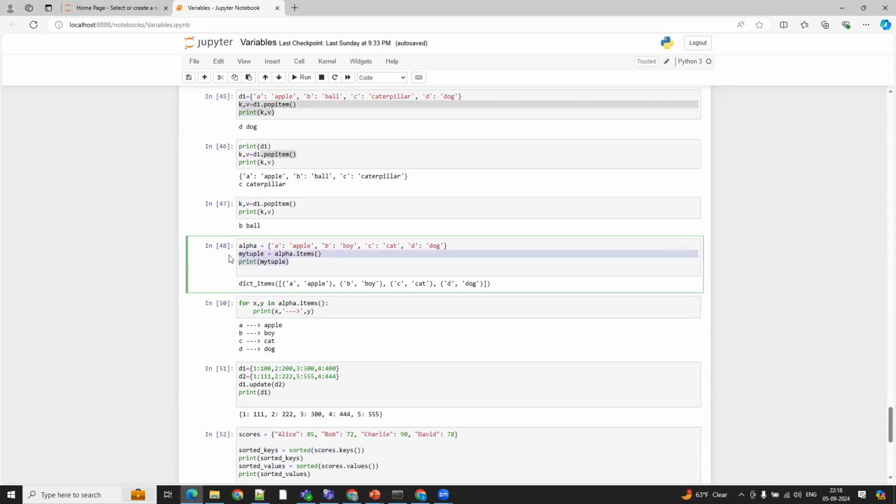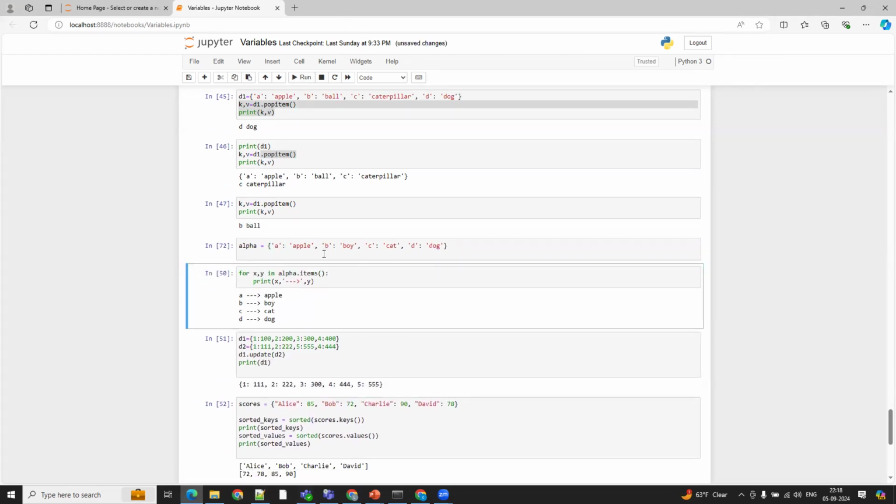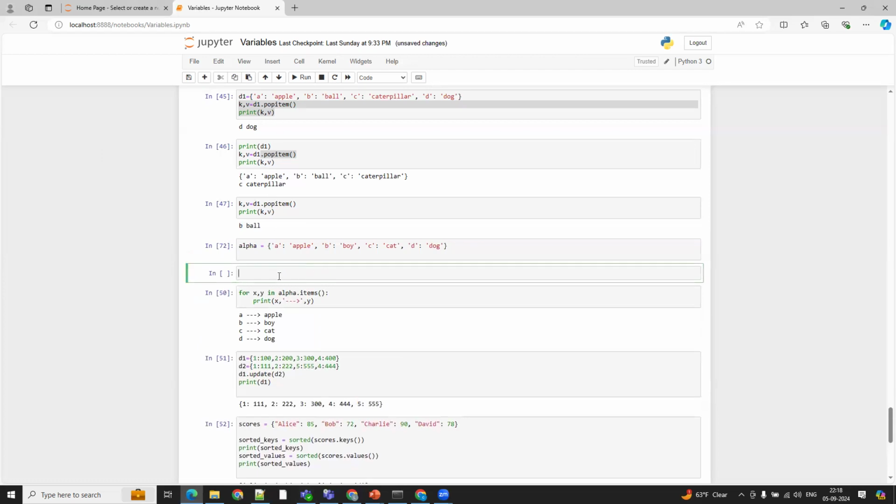Now let's say my dictionary is this one. Let me run this one. Yes, this is my dictionary. Now here I'm trying to add one more cell here.